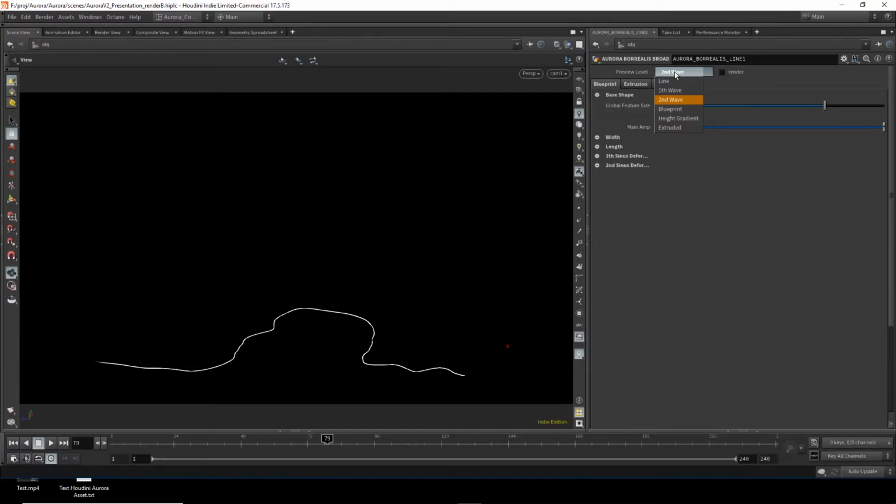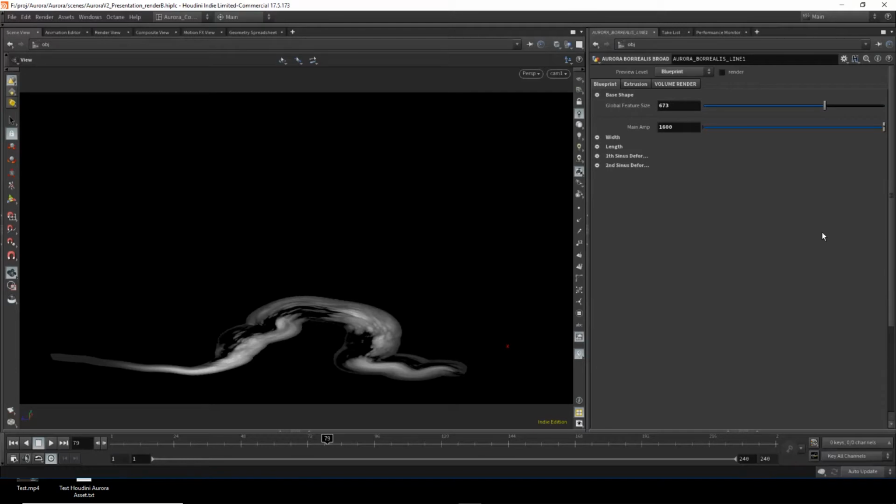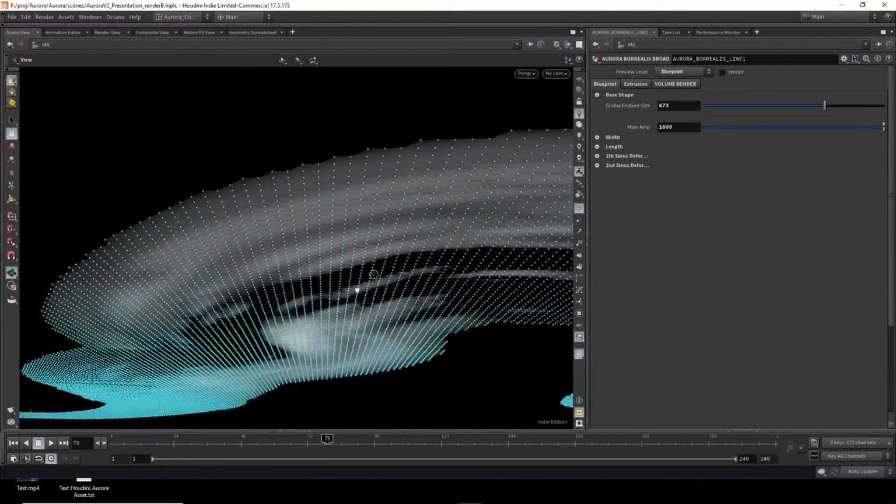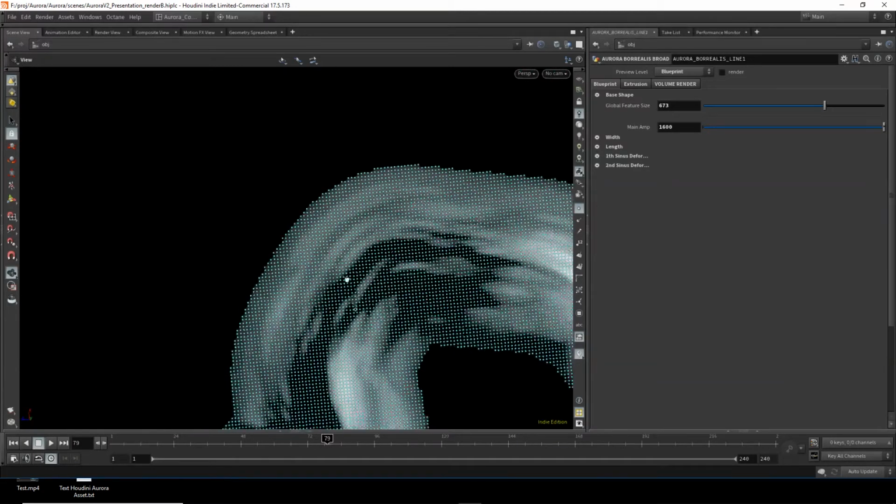And then we come to the blueprint. What I do here, and let me just show you that, this is a grid, basically. I deleted all the unnecessary points.